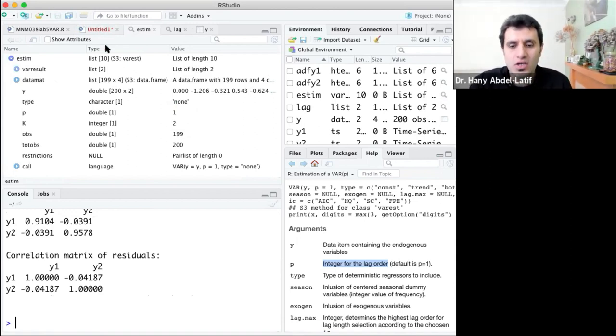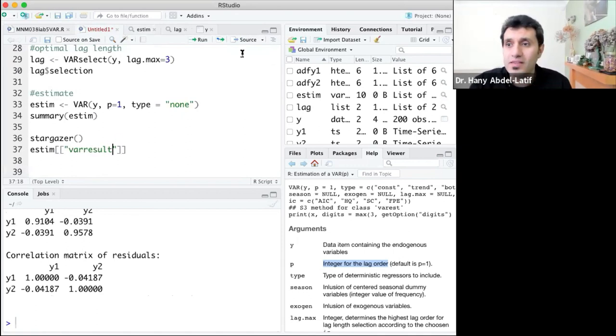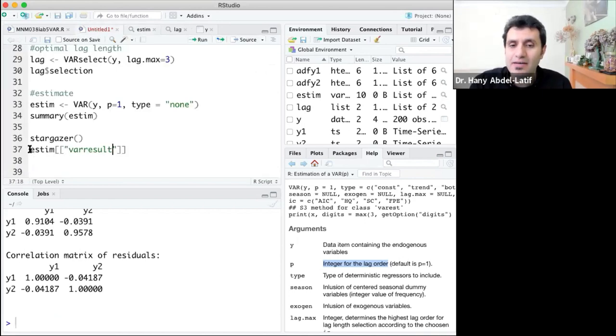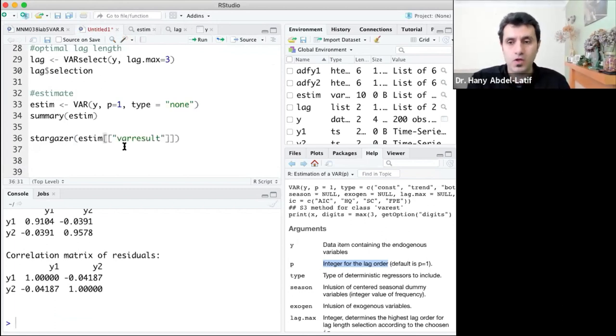I know what it is called, but if you don't know, just go to your list, and if you click here, it will give you the selection of that item, which is exactly the same as what I'm using here. So basically I'm telling Stargazer to produce a table using this selection from inside that list, because I just want a nice looking table of the results.